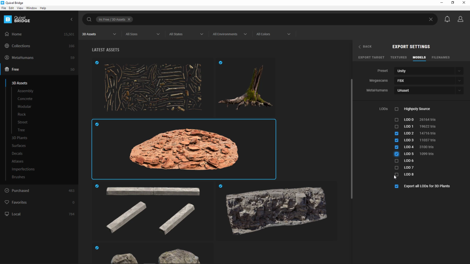Of course, I would actually export this into the game and test it, and I might have to go back and re-export if the settings weren't correct. Let's say that you've tried all the LODs and none of them seem to fit your specific need, your specific situation. You can always go to the high poly source at the top of the list here and export that out to your favorite 3D application and make your own LODs.